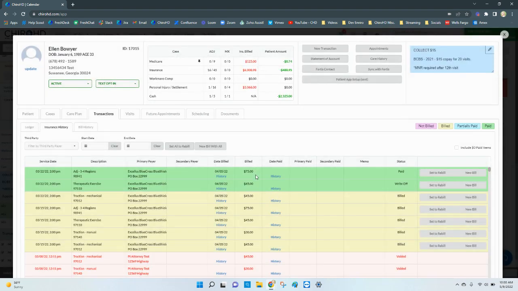You'll see the billed amount, date paid, and the same thing, you can see the history if there's been multiple payments on a service. Primary paid, secondary paid, an amount was shown here if an EOB has been posted and there was an insurance payment. Memo, that is attached to the EOB posting screen. And status. Here you can select if you want to rebill certain services.